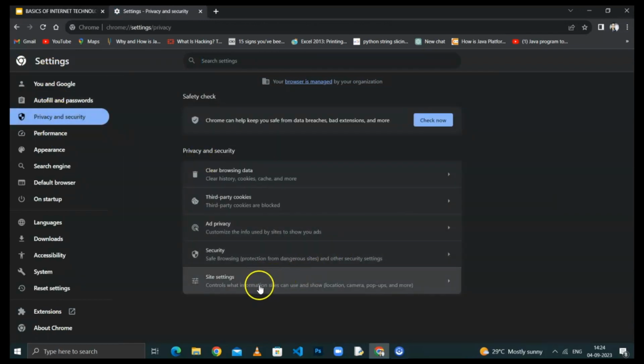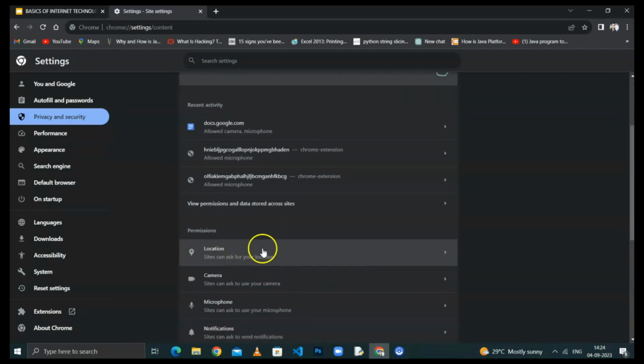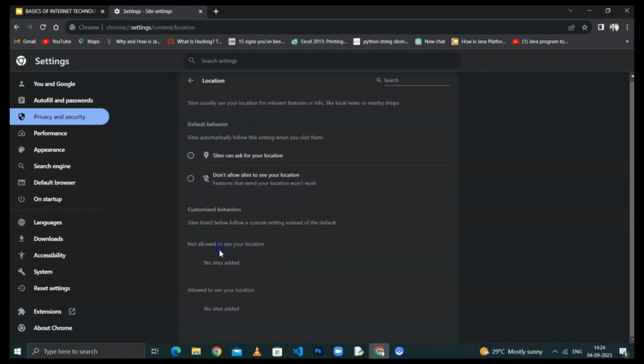Here you will see this site settings option, and here in this location, it is already enabled in my browser, like sites can ask for your location. If you don't want the sites to even ask your location, so nothing will be prompted when you visit any websites, you just have to enable this option. Or if you want sites to ask for your location, you can enable this option, right?